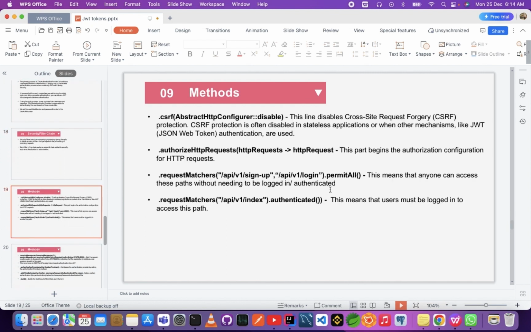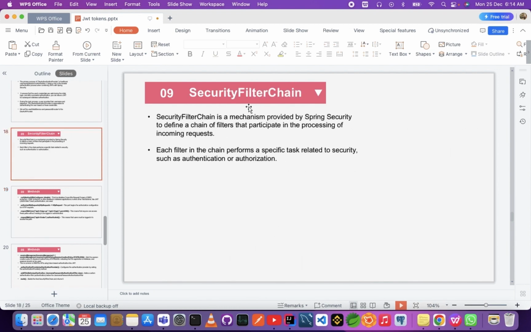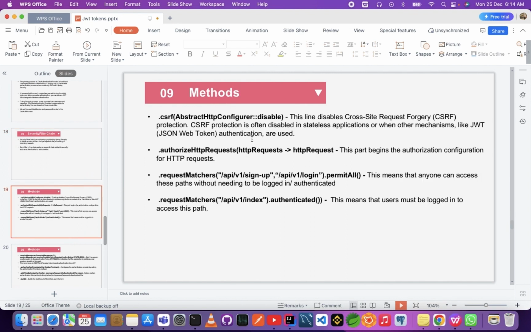These are the different methods, or filters, in this security filter chain. The ones we're going to be using for this project: we're going to be using .csrf, and we're going to disable it with the abstract HTTP configurer. This line disables cross-site request forgery, which is the full meaning of CSRF protection.